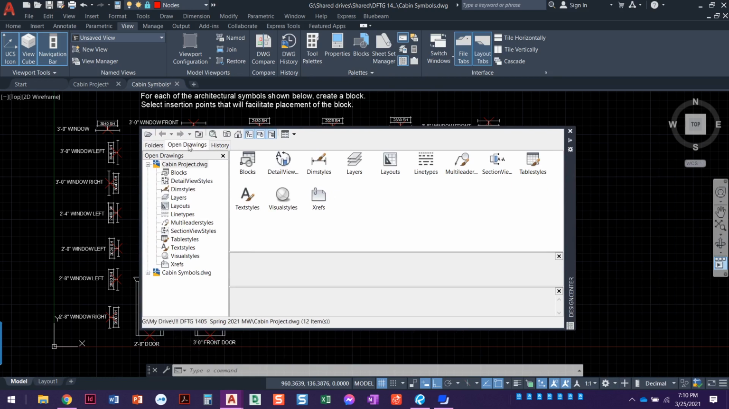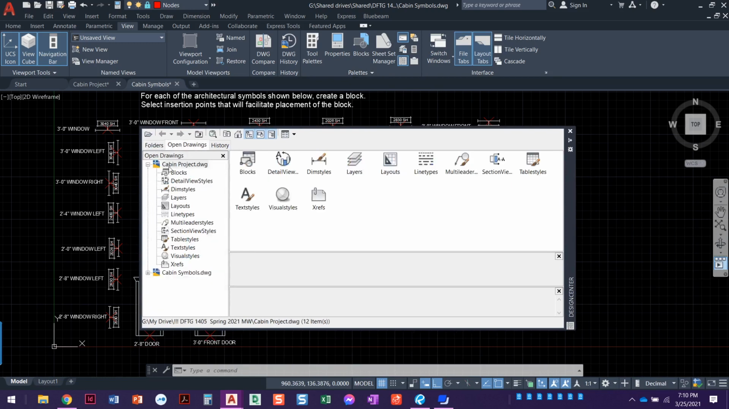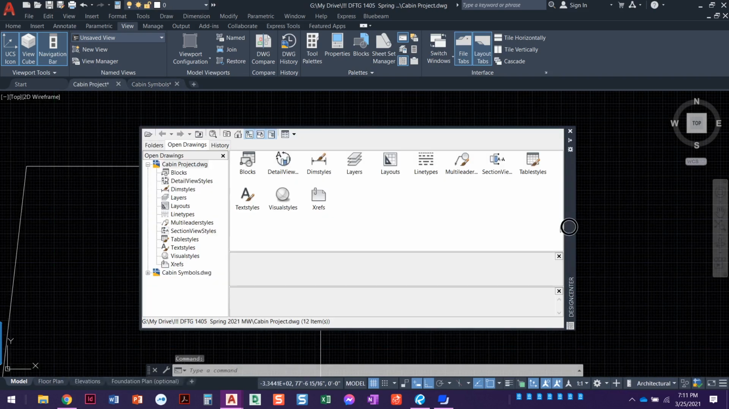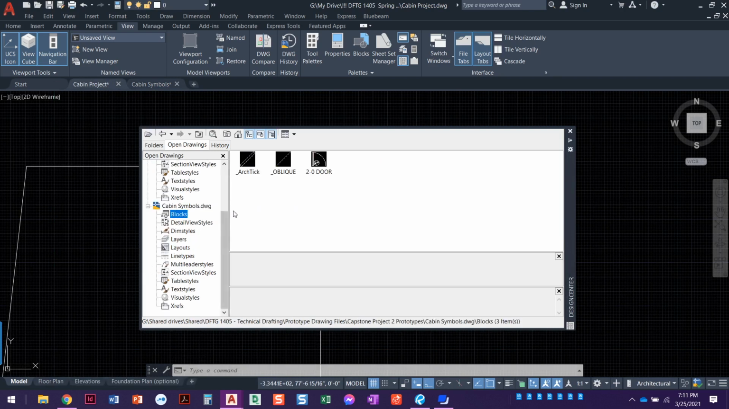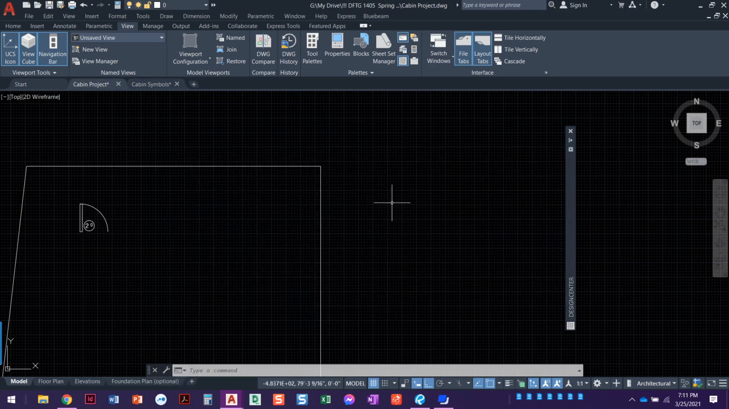With the Design Center, you can either go to Open Drawings or you could go to Folders and navigate to where it is. It's easier if you just leave it open. We can see all of our open drawings. And that way, when we come over to our cabin project, assuming that we went in and saved all the blocks in the cabin symbols, we go Cabin Symbols, Blocks, there's my door, drag and drop, and I've got it in this drawing.